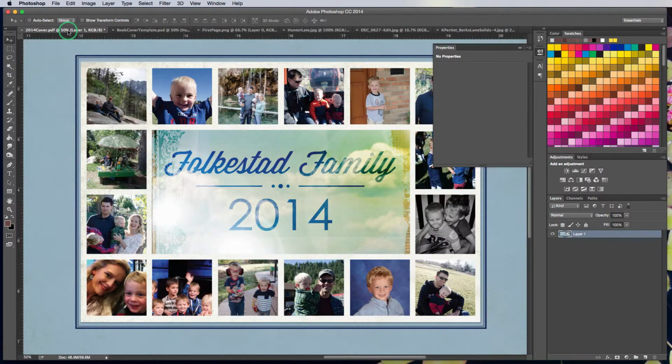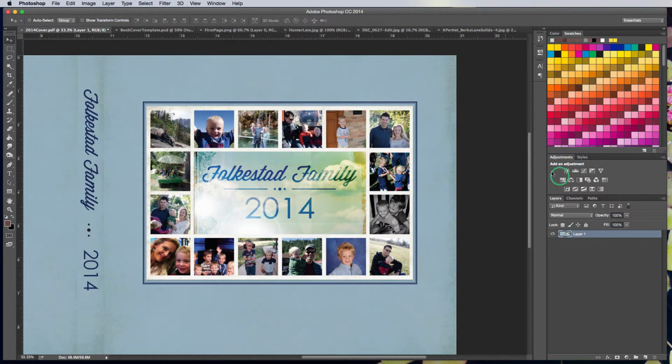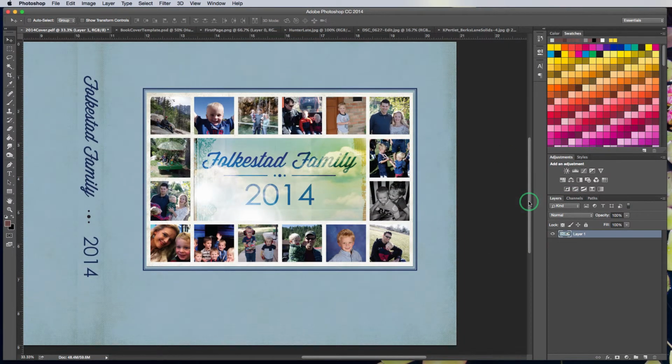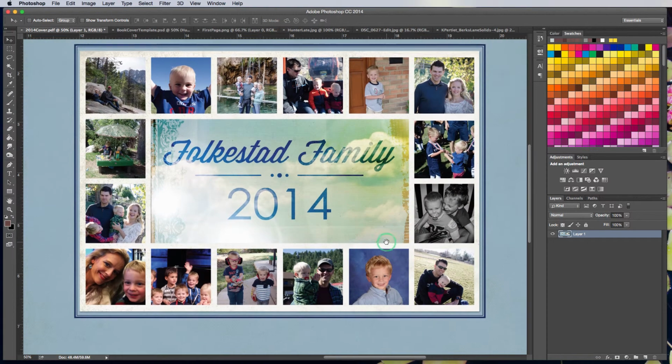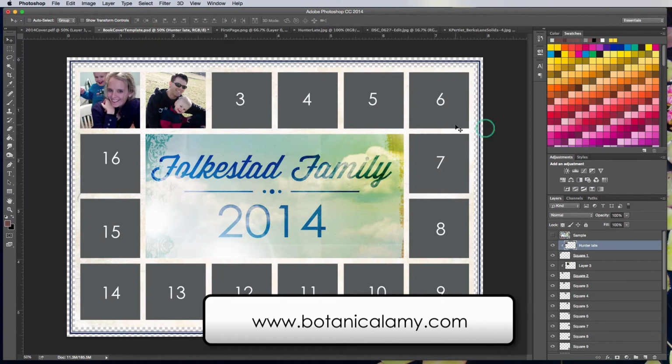Once again, just quickly show you my original. This was created in InDesign, but it's very, very simple to do this in Photoshop. You can find a lot of templates like this online, layouts that you can clip your pictures to, and of course you can go to my blog, Botanical Amy, to get the template to create this.